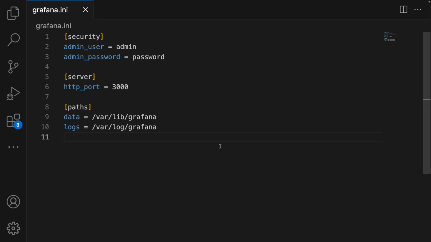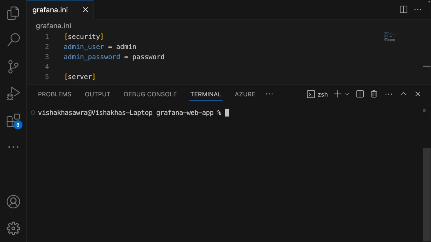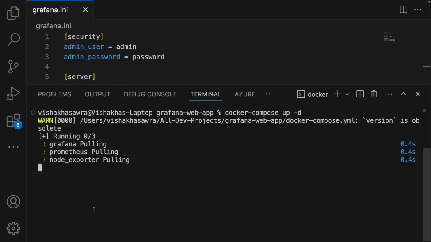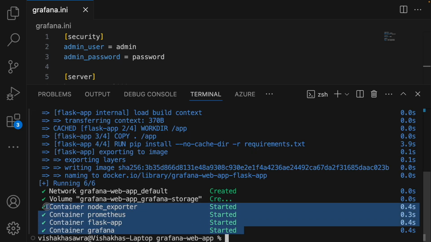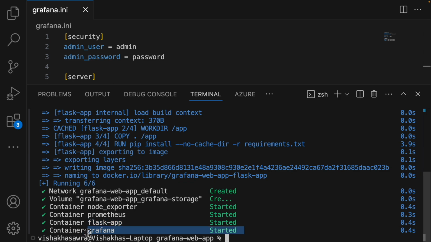Open the terminal, and over here let me just clear this. Then we will run the command docker compose up -d, which is going to pull the Grafana, Prometheus and Node Exporter images. Okay, so it is done. Now our containers, Node Exporter, Prometheus, Flask App and Grafana are started.